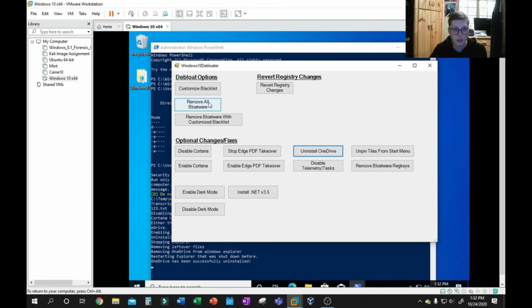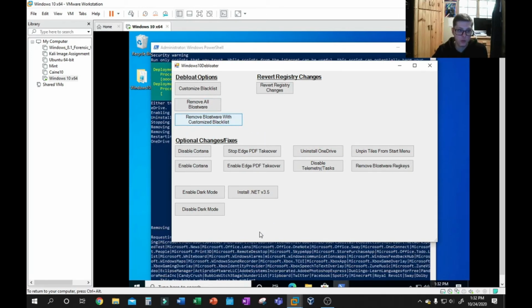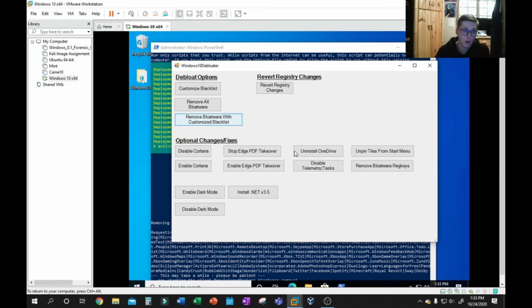The most important thing is to remove all bloatware, or you can hit remove bloatware with a customized blacklist. What that will do is it will just delete certain things. And you can tell it what to delete, but I don't care, so I'm not going to show you that. You can stop Edge from being your default PDF viewer. You can enable it. You can disable telemetry tasks. I'm not really sure what that is. Mostly, you just want to remove all bloatware or unpin tiles from the start menu. That just gets rid of your start tiles, of course.